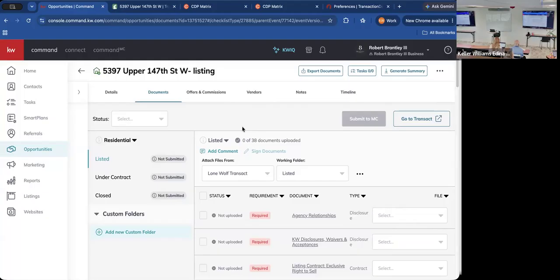This in here. What's your code? 350 69596. Log in with that.